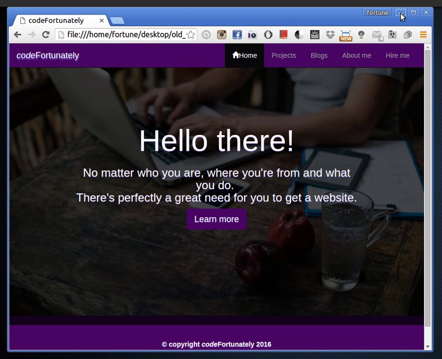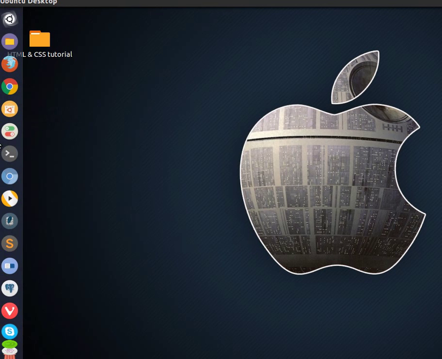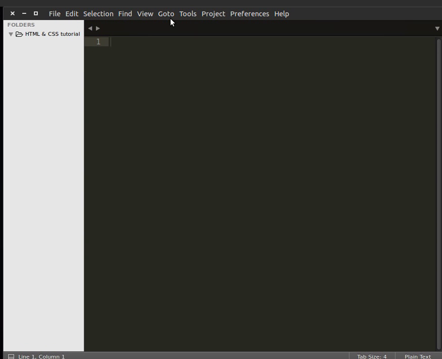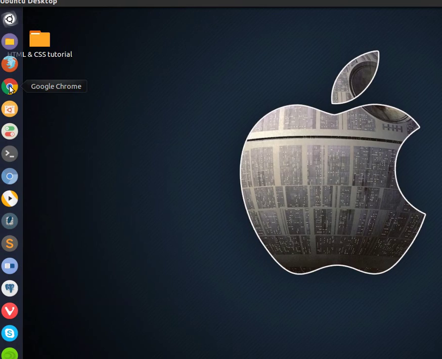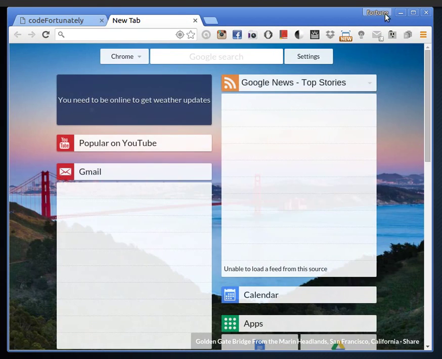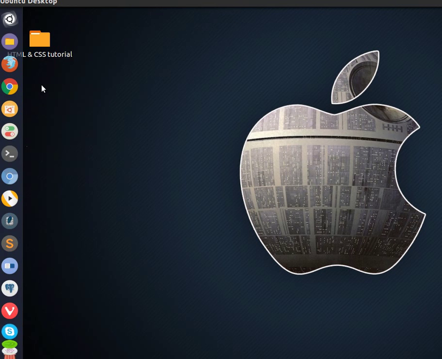Now, before I continue with the practicals, I want to believe that you have the requirements. The first thing you need is Sublime Text, or any text editor such as Notepad++, Atom, Brackets, any of those things. And the next thing you need is your browser. I prefer Google Chrome. Google Chrome is okay.